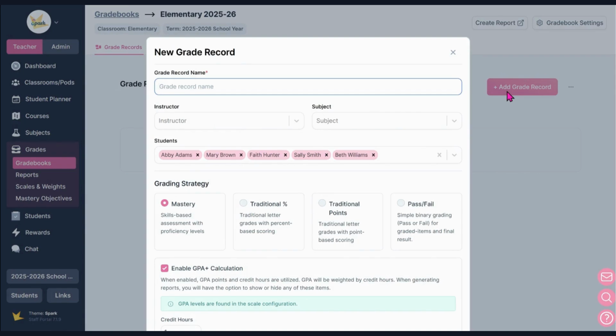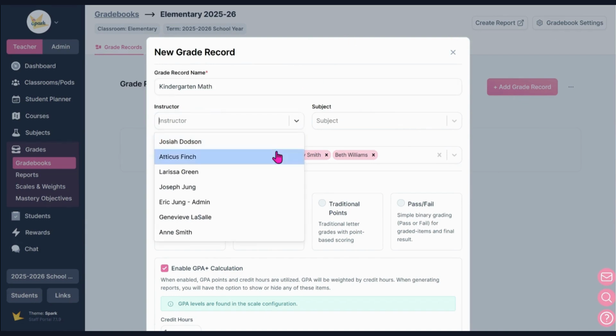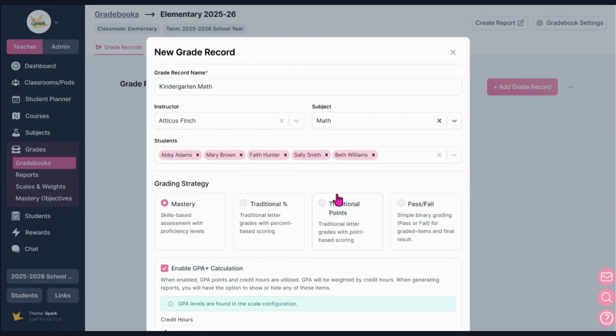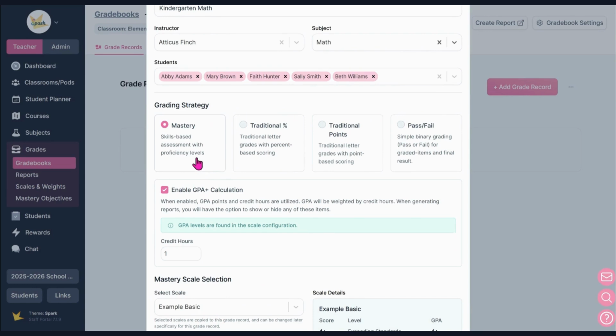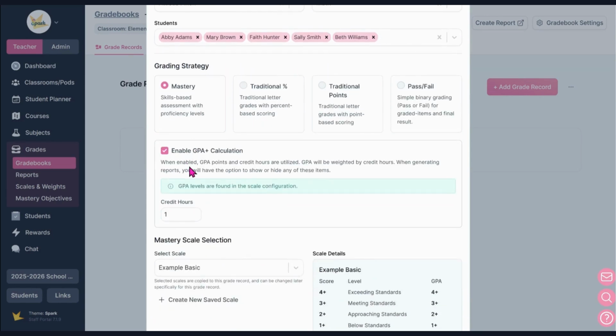Give your grade record a name. Select the instructor and subject. Make sure you have the correct students included in the grade record, and then select Mastery in the Grading Strategy section. You can also determine whether or not you want to enable GPA. Since GPA is usually based on traditional grading, many schools leave this unchecked, but it's entirely up to your grading policy.